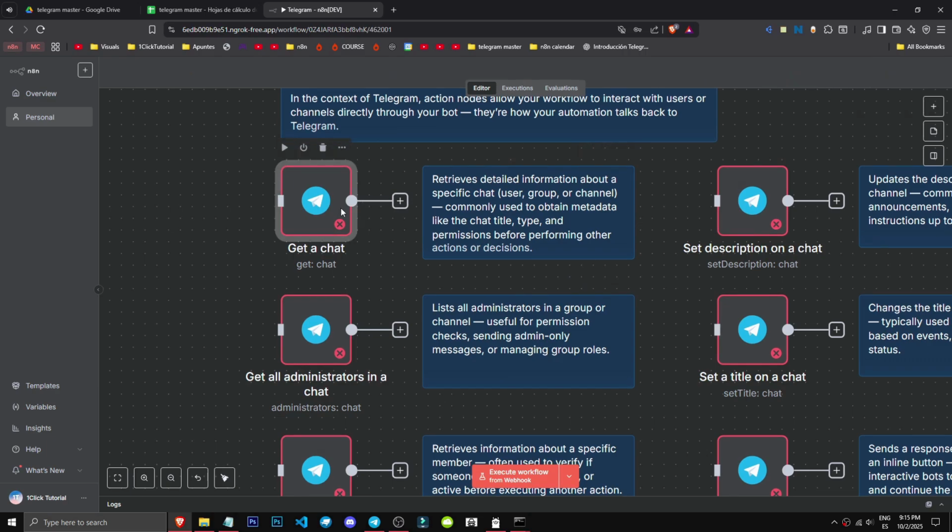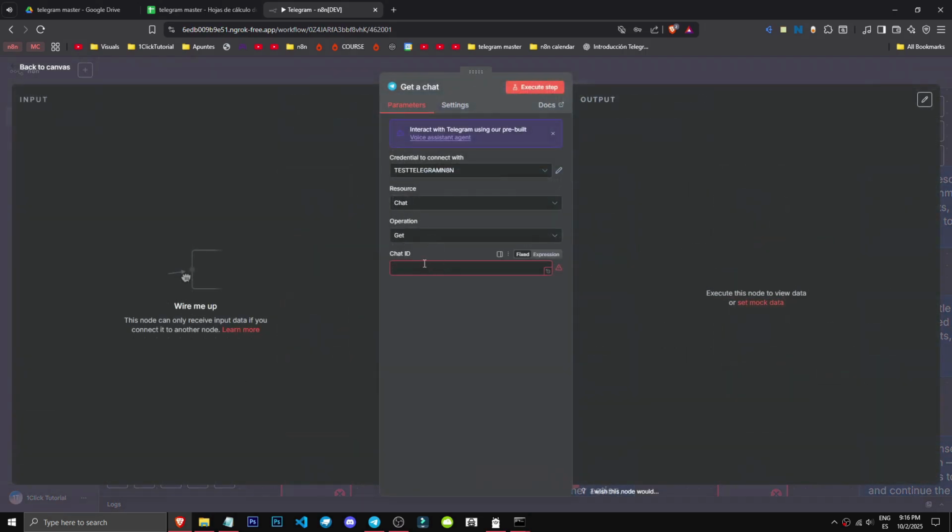If we basically select it, we'll see that to set it up, well, we set up the chat ID, okay? To know which chat to get it from, and the resource is chat and the operation is info, is to obtain, okay? So that's it.